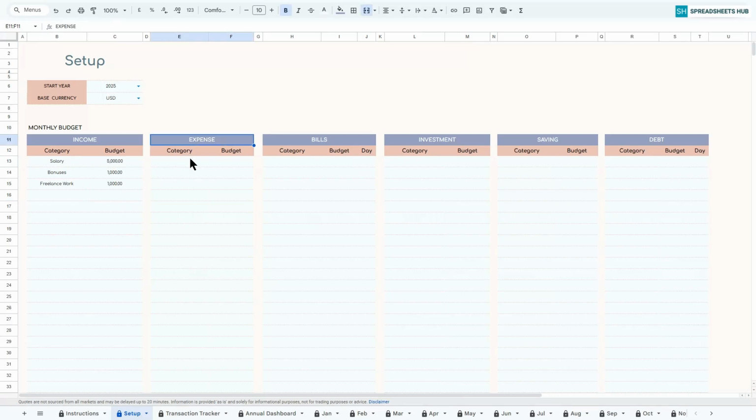In this table, you can list your general spending categories, such as groceries, travel, gifts, dining out, personal care, entertainment, and other day-to-day expenses. Enter the expected amount of expenses.